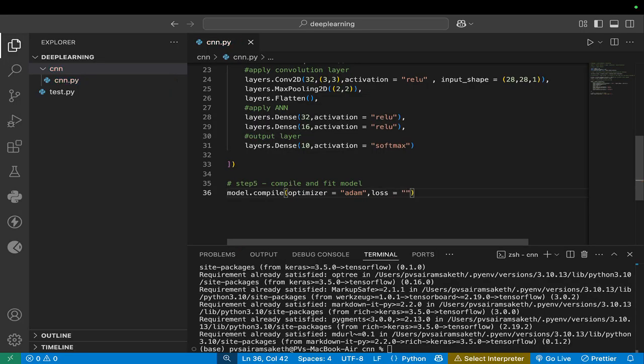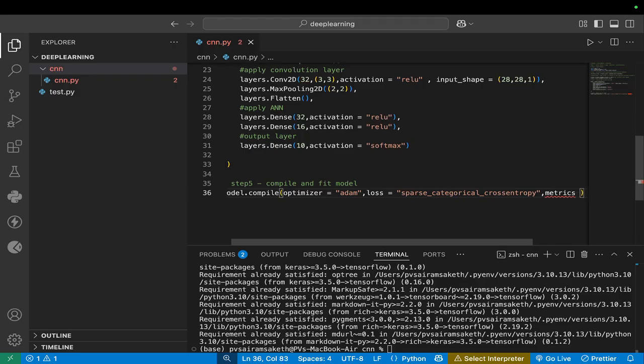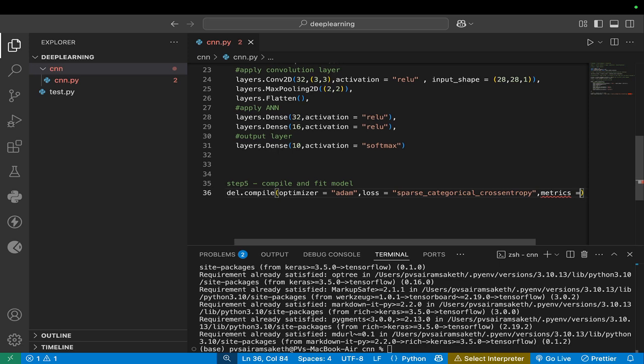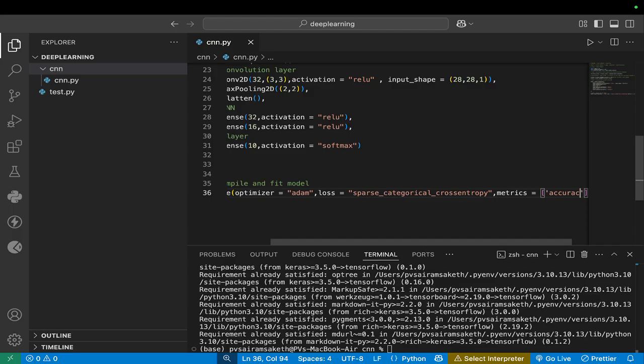In the back propagation, I taught you what the loss function is and how it plays a very important role. I already covered this in the theoretical part. So here we will write sparse categorical cross entropy. Now you have to use the metrics. If you write it as METRICES, it will give you an error. That's why we will use metrics, and here we're going to pass accuracy.